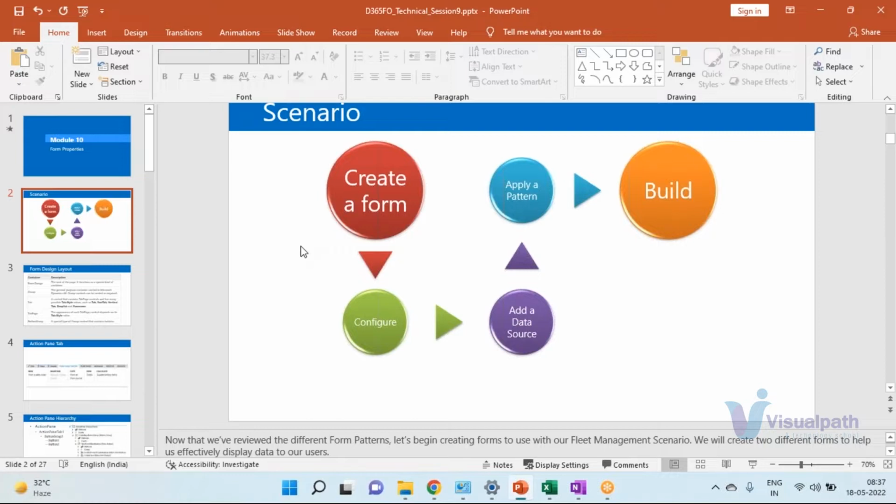So for us, we have learned, based on our understanding of the type of data we need to show, this is our critical part. We add the data source. This is the first one, and the second part is adding the pattern, or how the patterns are working.